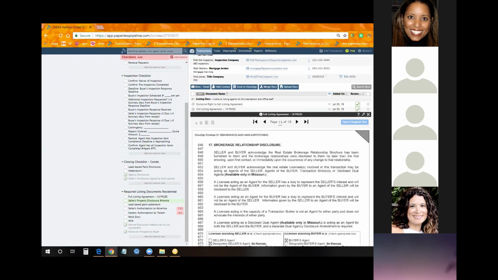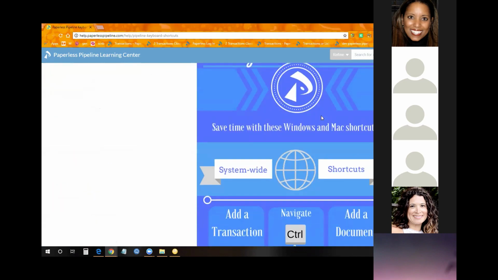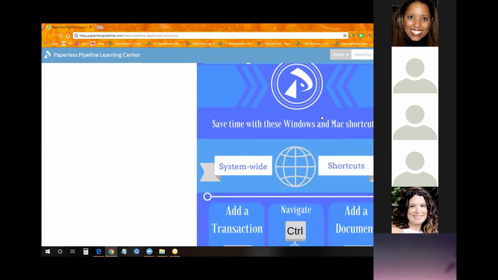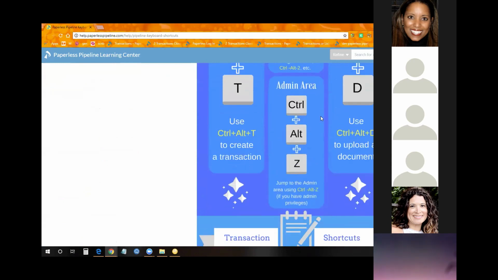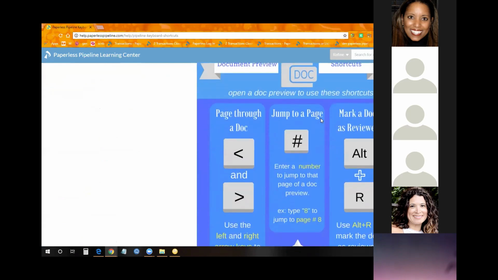Some other keyboard shortcuts, and I'm actually going to refer you to this super handy infographic on our help site. If you go to our help site and type shortcuts or keyboard or any of these words here, it'll get you to this article. And then at the bottom here, there is a keyboard shortcuts infographic that I encourage you to print out. It's got all the possible keyboard shortcuts that you can use.